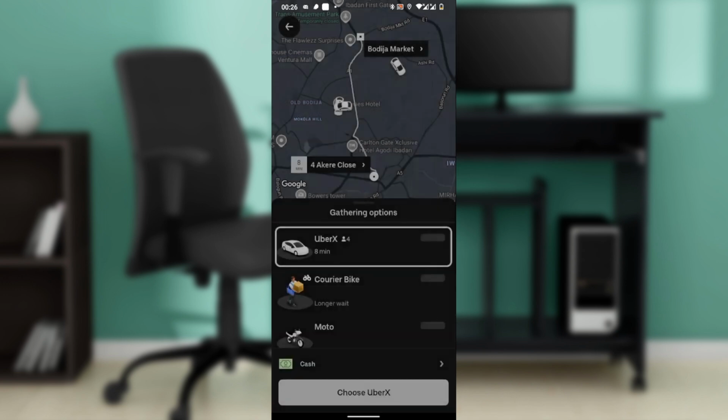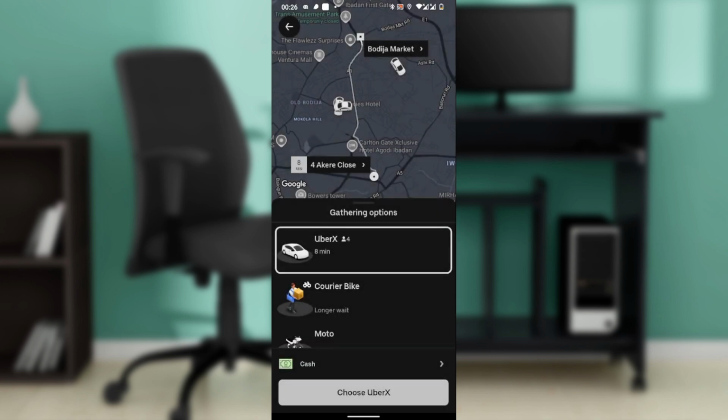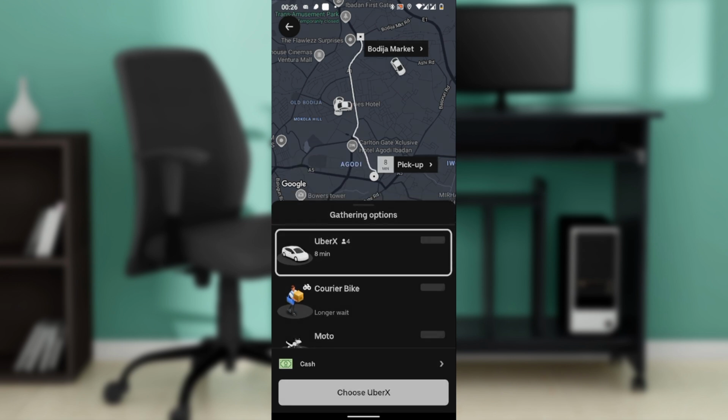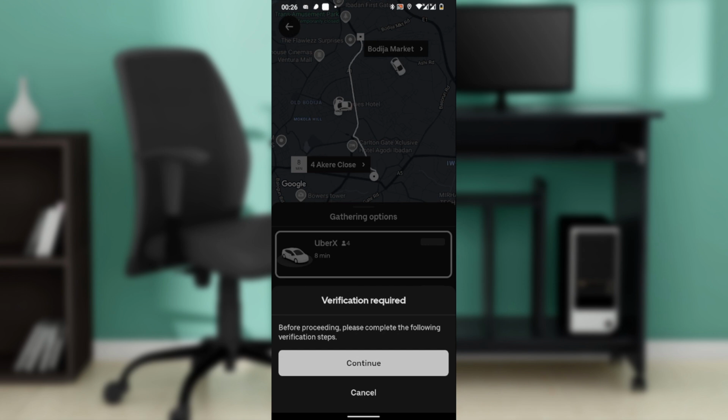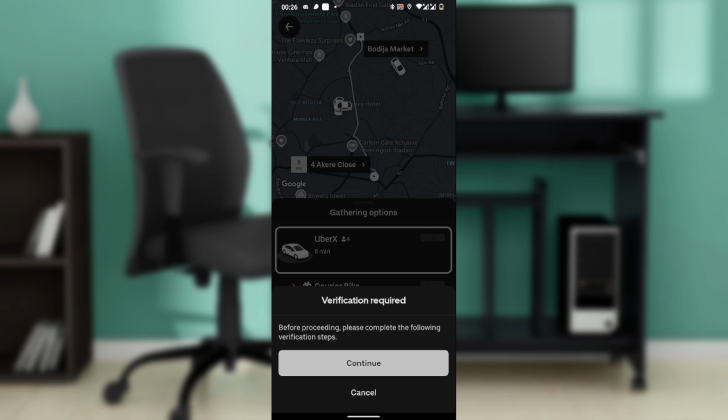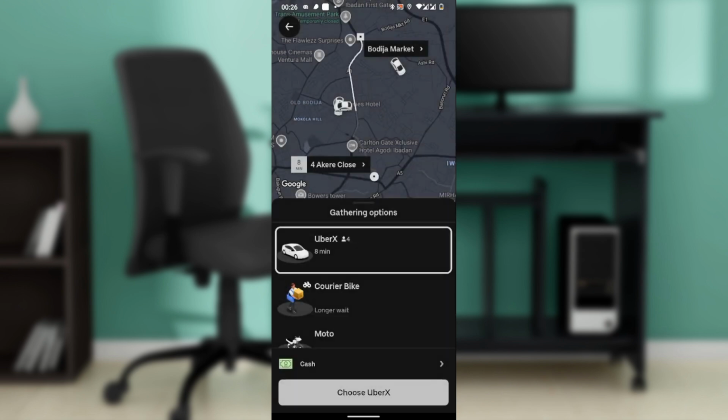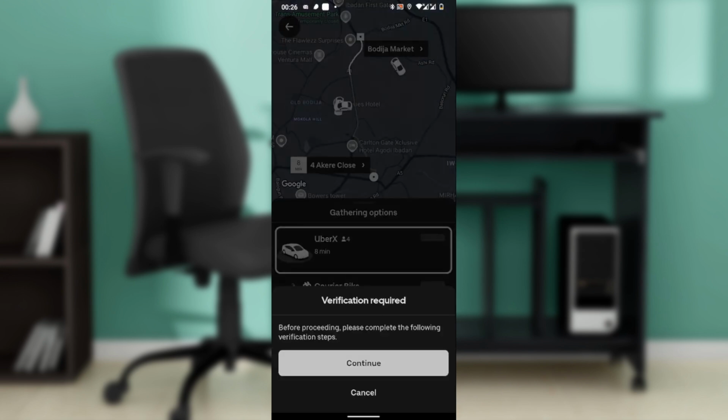So once you tap on where you're going, you're going to be prompted to enter your pickup location and your destination location. And once you enter your destination, then it's going to take you to this window where Uber will show you available ride types like Uber X, Uber XL, and sometimes Uber Comfort.